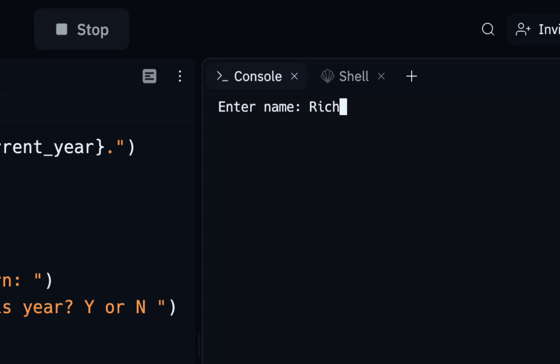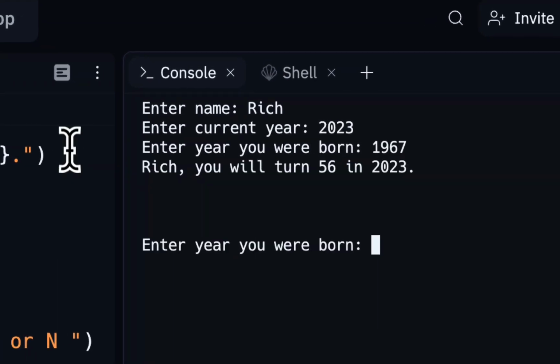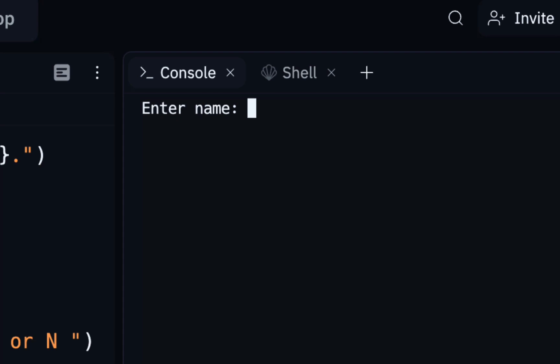And put name, current year, year born, and that works because it already worked. And enter year you were born, 1967. And did you have a birthday this year? No. You are 55. And it works. So that's good. And you could even try it the other way. Make sure it works the other way. Enter a name. Try all different versions here.